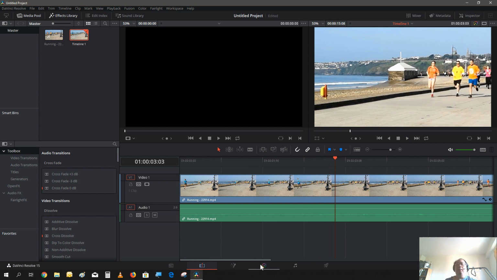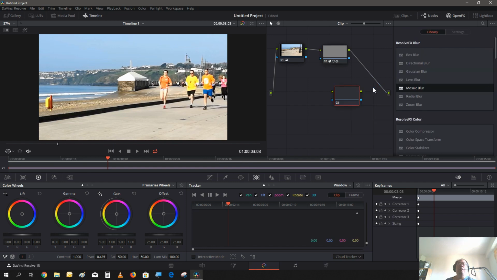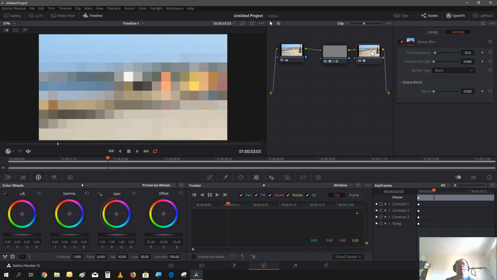Now let's just say you want to blur more than just that person's face. Let's say you want to also blur out other people or other faces or different objects. What you do is just add an additional node, a parallel corrector. And then you would just put this over here, then add Mosaic Blur to it.